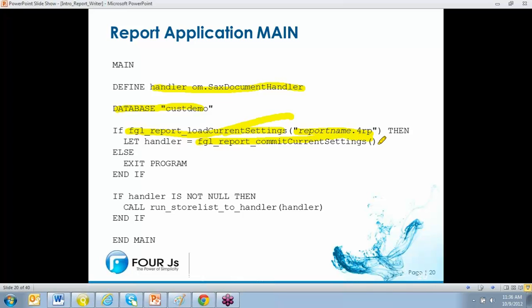And then we're creating our XML handler with that next statement, let handler equal FGL report commit current settings. So that's actually what creates that XML handler that the report engine is going to use, and then associates that handler with our variable that we defined up above. So now we have an XML handler. Now when we use that function, it's going to return a Boolean. Right, so it'll be true if it was able to successfully load the settings and false if it's not able to load the settings. So if it's not able to load the settings, we're going to exit the program. Right, we failed for some reason.